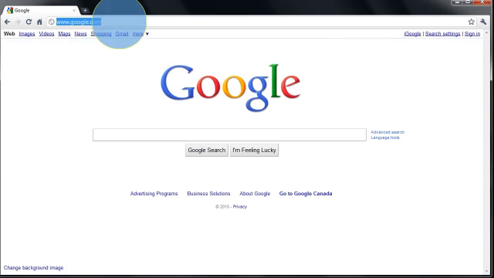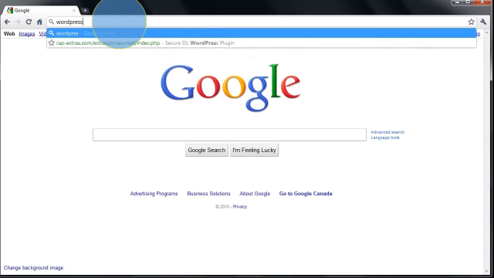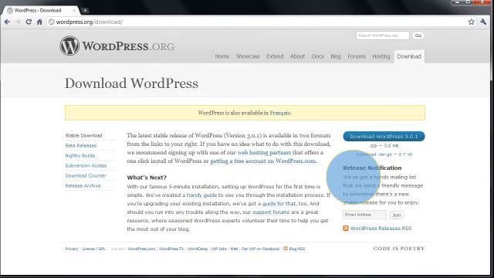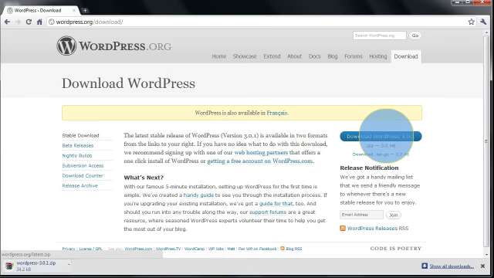So the first place we need to go to is wordpress.org. Once on WordPress, we want to click on Download WordPress, whichever version is available at the time of watching this video. Click Download WordPress, and at this point you're going to see a nice little download pop-up window, or in this case I'm using the browser Google Chrome to download, so I've gotten myself a zip file directly to my desktop.